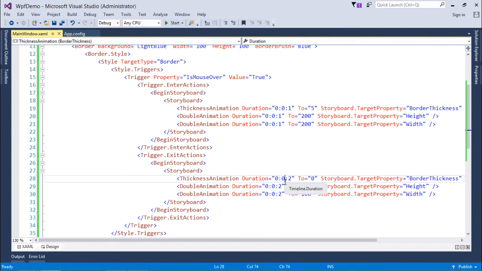So accordingly you can plan what all you want to do and for how long you want to perform the operations, whether you want to change the position or you want to change the size. You can do the things accordingly. So this is about some basic implementations of animations in WPF.